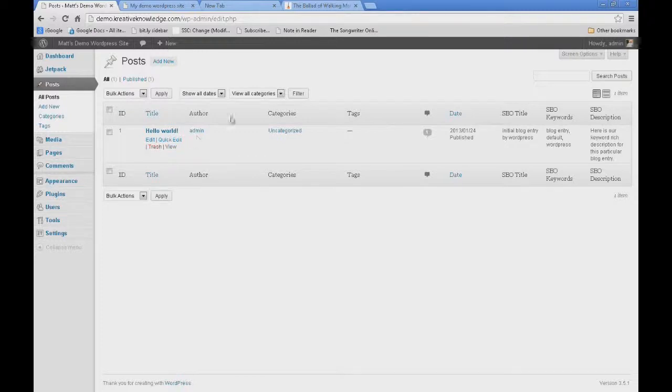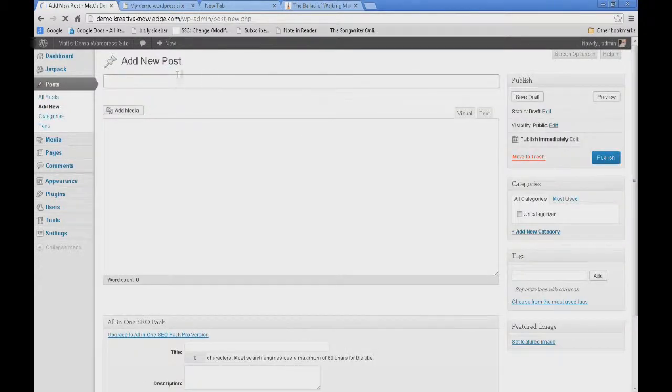One thing that you'll see here in the summary page is it will show you the All in One SEO entries. It adds that to your listing here, and that's kind of helpful so you can see which ones you've populated and put keywords into. You want to try and put keywords in every single blog entry that you do. So adding a new entry is as simple as clicking the Add New button and starting to enter your information.